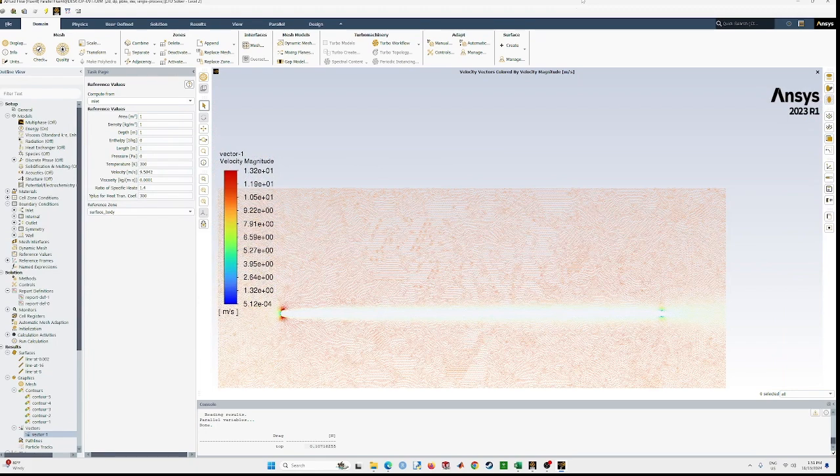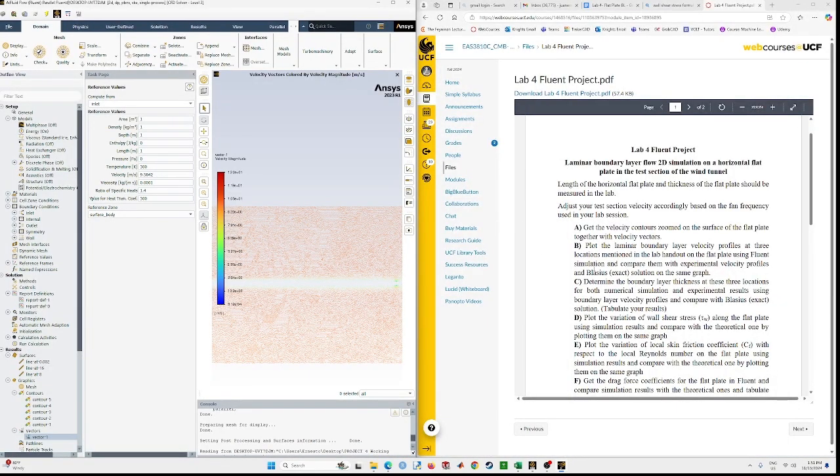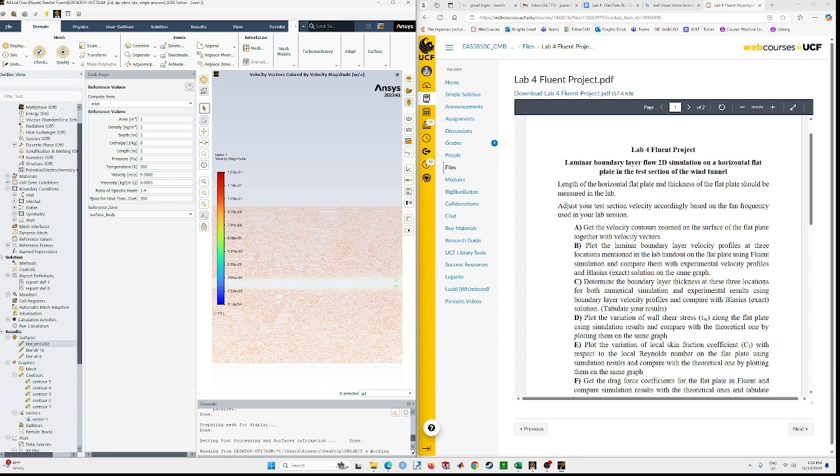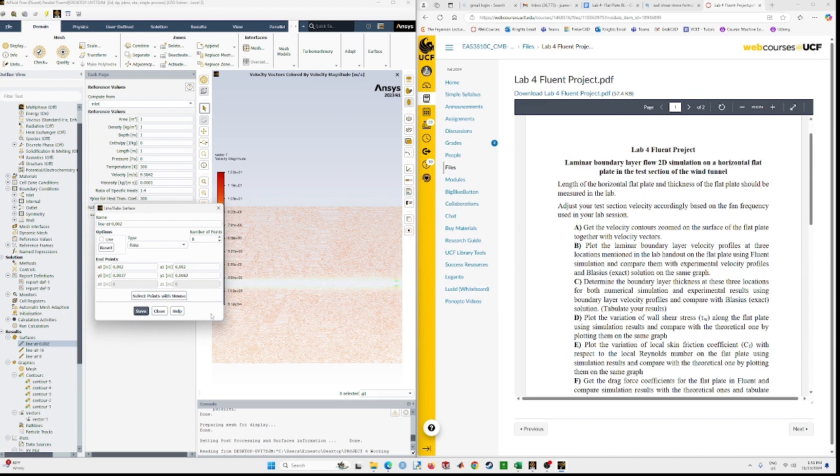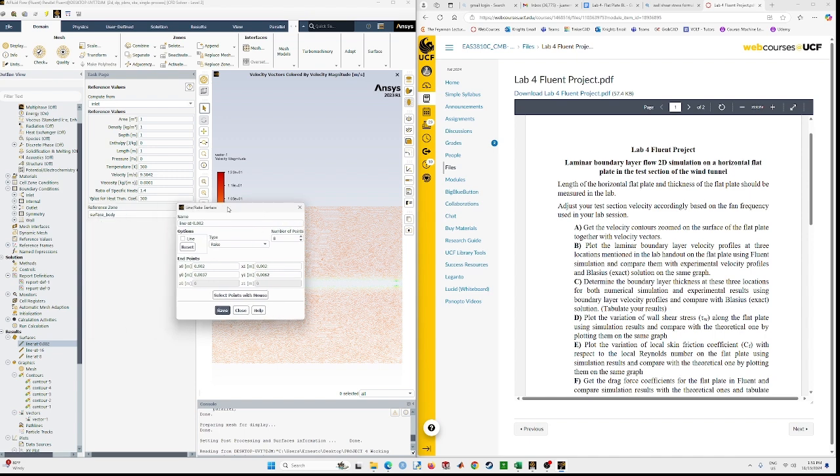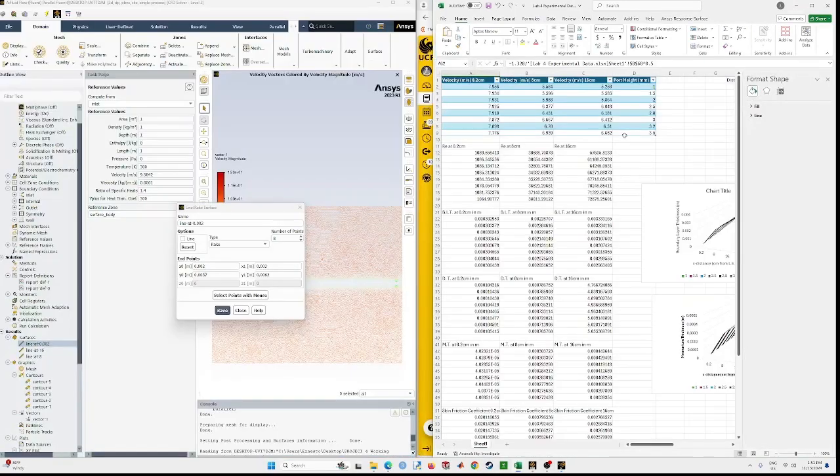Okay, next thing we're asked is laminar boundary velocity at 3 different locations. So we're gonna have to create new surfaces for this. I'll show pretty much what I did. Since I put my bottom left corner at the origin, I just added the plate thickness here with the corresponding probe height, just so we could compare this data more effectively.